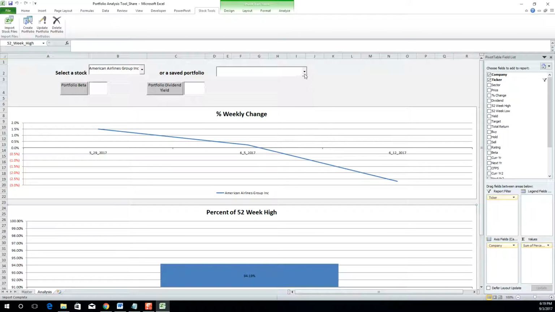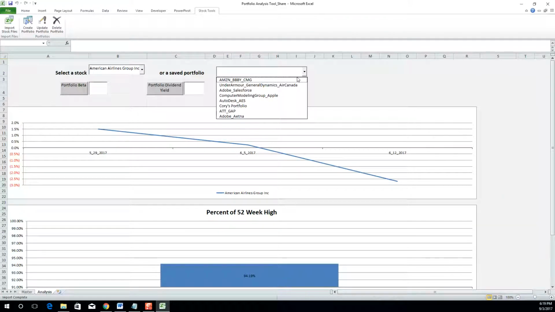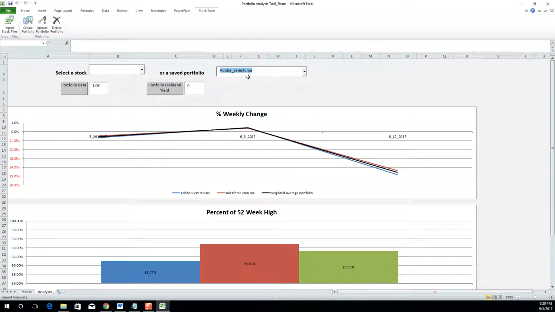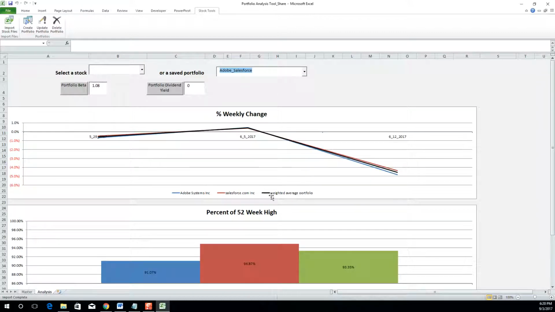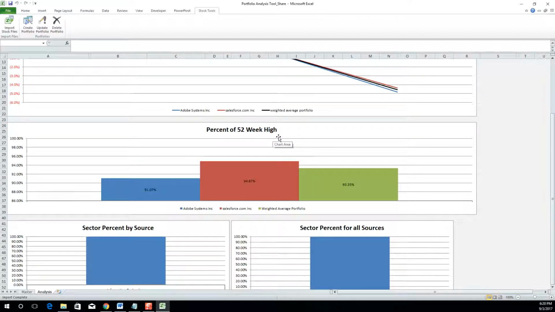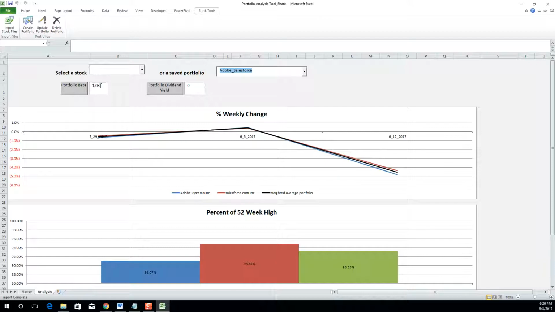Next, we can see what happens when we choose a portfolio that we've previously saved. This name here is a name that the user selects when they're creating the portfolio. They just type it in, and when you select a portfolio, all of the charts are updated. The difference between the portfolio charts and the stock charts is that the portfolios are also going to have a weighted average for the portfolio on the percent weekly change and percent 52 week high. Additionally, the portfolios will have a beta calculation and the dividend yield.